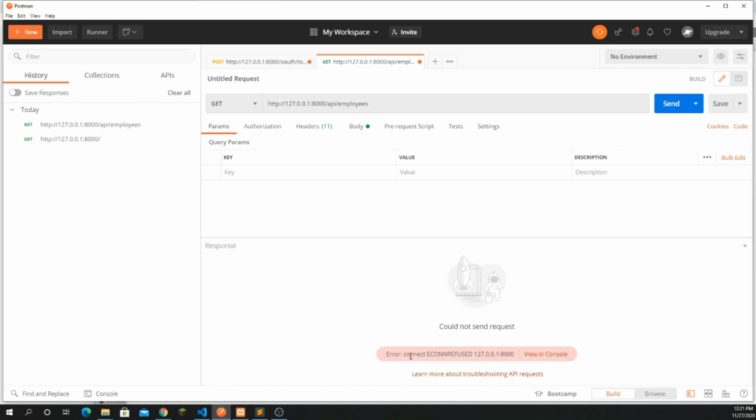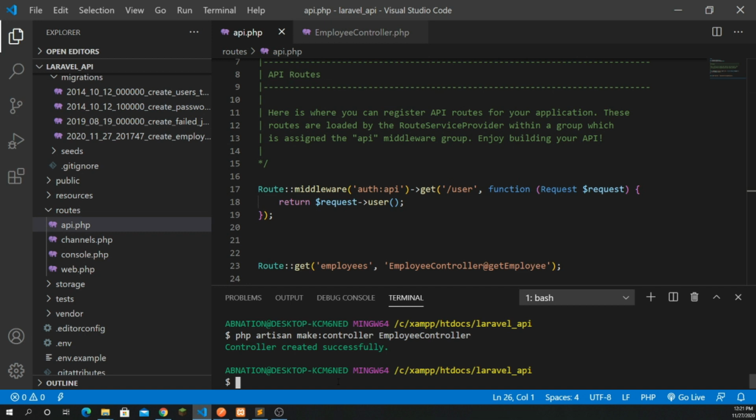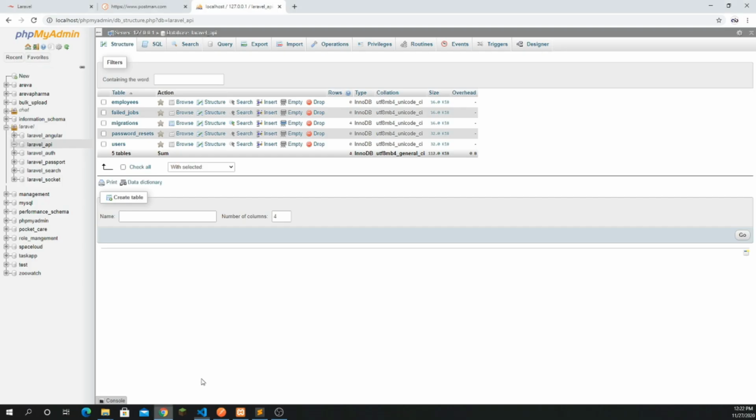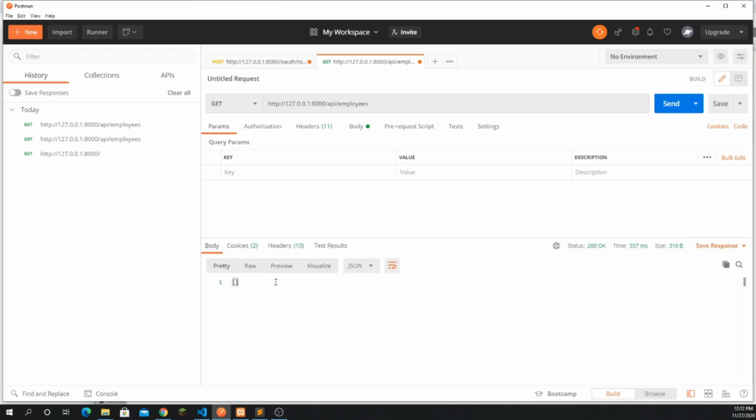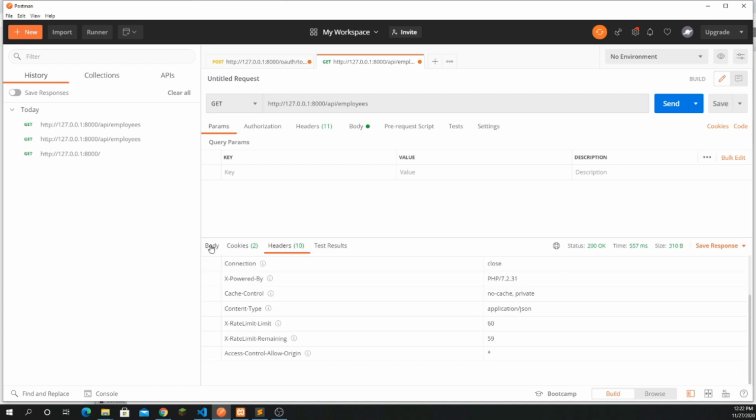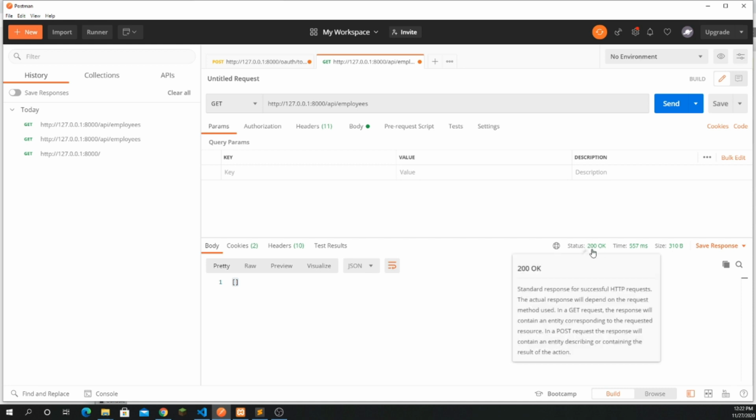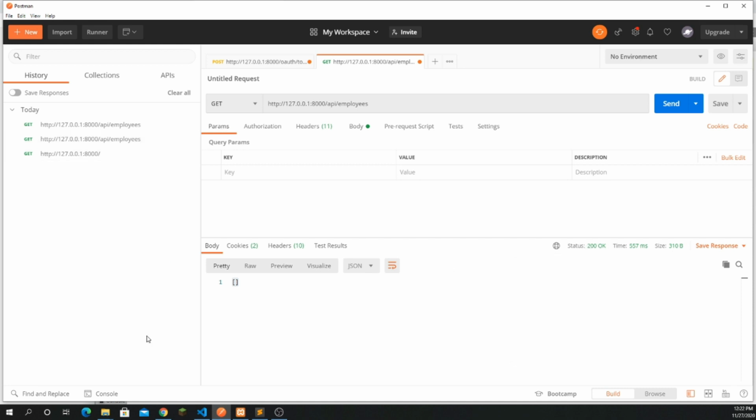But before that, it's saying connection refused, because we haven't run our server. So let's run our server with php artisan serve. Now you need to go to your database and add some data in order to test our API, inside the employees table. But in case you still send the request, it's going to show you an empty array. So now our API is working, and you can see everything is fine, with status code 200, okay.